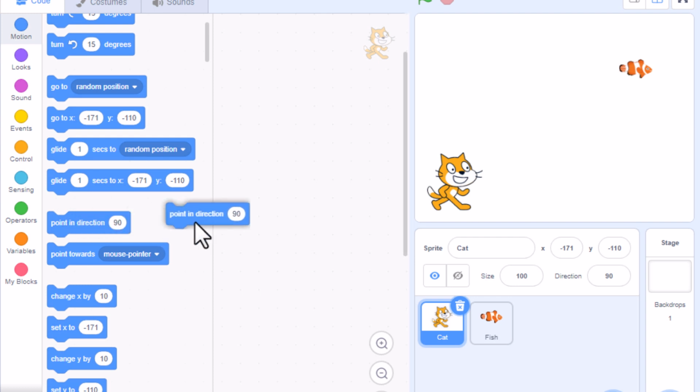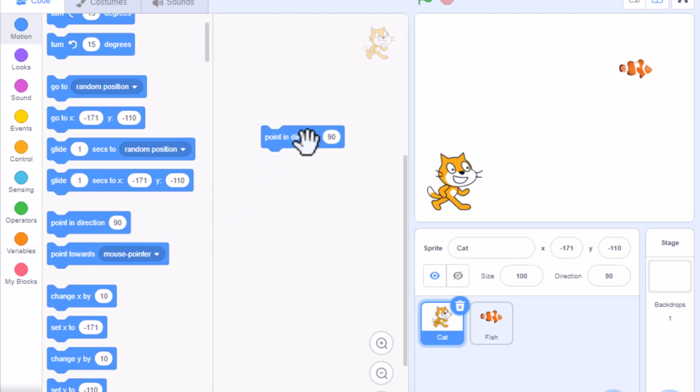You can turn a sprite toward a particular direction, or heading, with the point in direction command. To choose up, right, down, or left, just click. You'll find the sprite's current direction in the sprite info area.